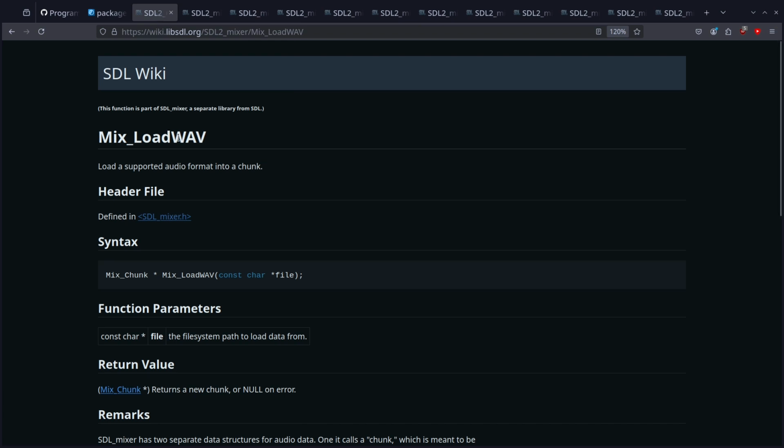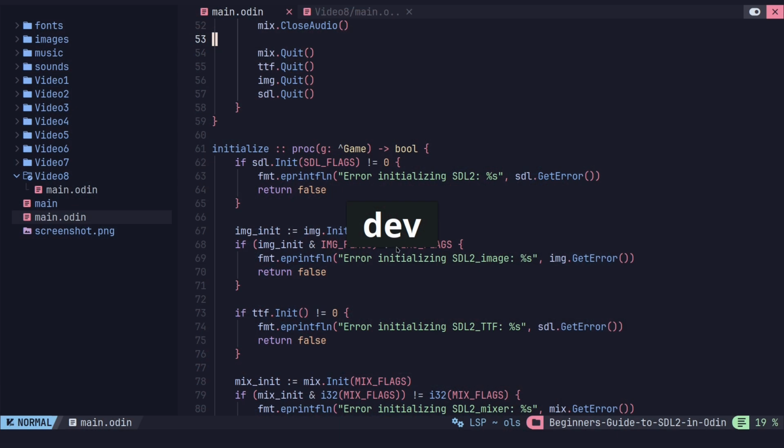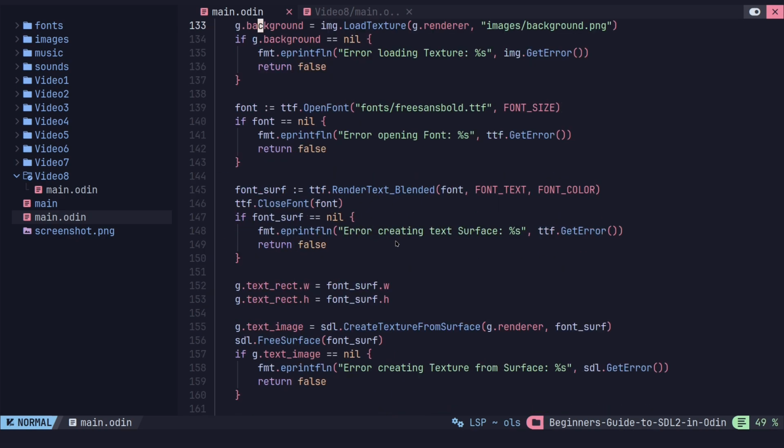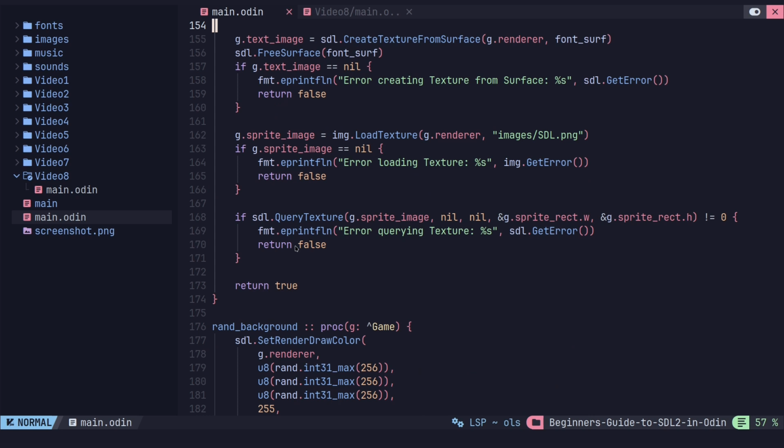And it's called load wave, even though we're not actually loading a wave, we're loading an OGG. That just happens to be what the function's called. So we're going to load our OGG file with a function called load wave, and it's going to return a mixed chunk. And it's just taking in a string to where this file is. So very simple. So in load media, right down here, I'm just going to add something here.